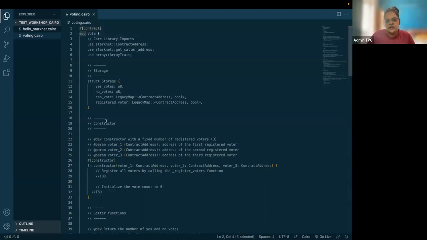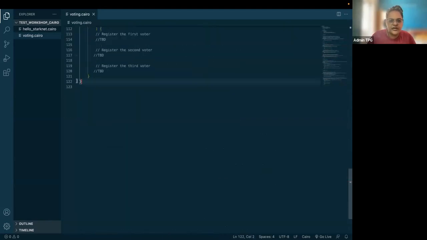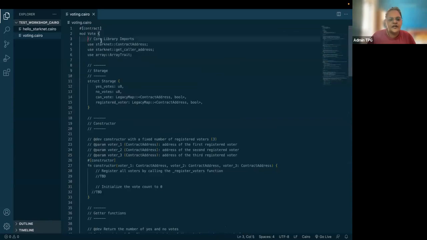And then as we saw, all the code will be encompassed within a module, so we say module, and the name of the module is vote. Within this entire curly braces, we will write all of our code, right? So first we are doing some core library imports. We want to use the contract address, which is a data type, as we saw, for storing addresses of the voters, right? So we have some mappings, whether this particular voter voted or not, whether this particular voter is eligible to vote or not. All of these checks we can perform with the help of the address of the voter.